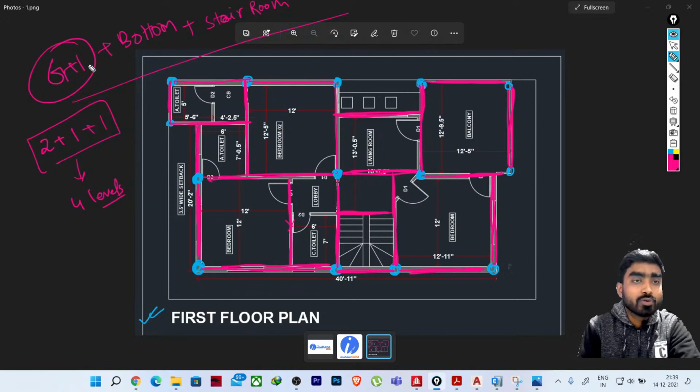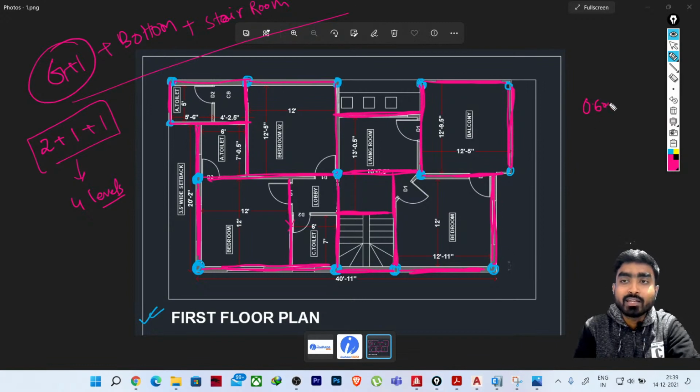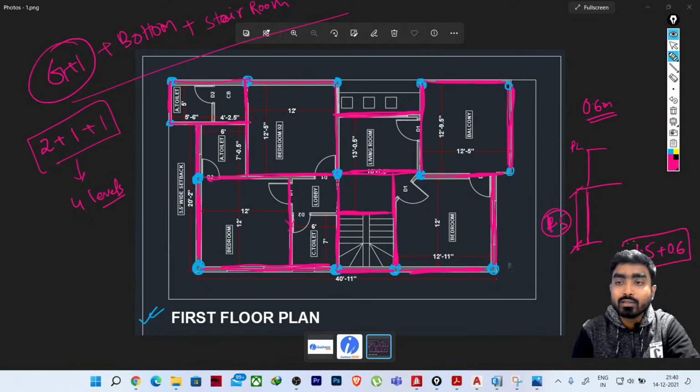Now for the bottom story, suppose we are considering 0.6 meter, 600 mm plinth level from ground floor to the plinth level, if it is PL. And here we are considering the foundation depth, suppose it is G+1, so maybe 1.5 meter. So 1.5 plus 0.6, this will be my bottom story height. For the G+1 typical story height, we will consider 3 meter. Maybe sometimes you can go with 3.2 or 3.6, depending on your criteria. And for the stair room, we will go with 8 feet or maybe 2.5 meter.